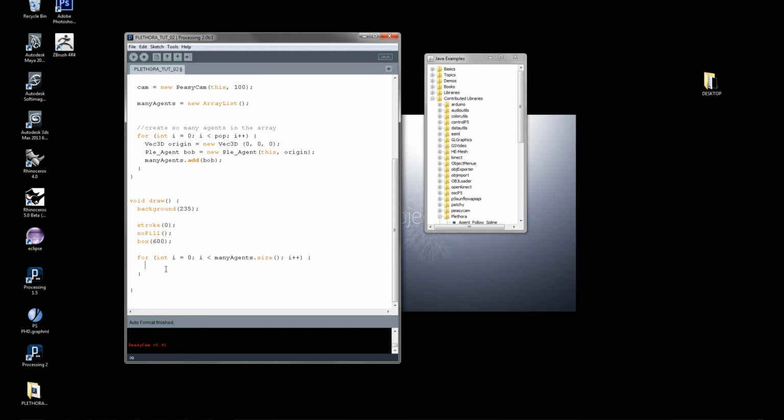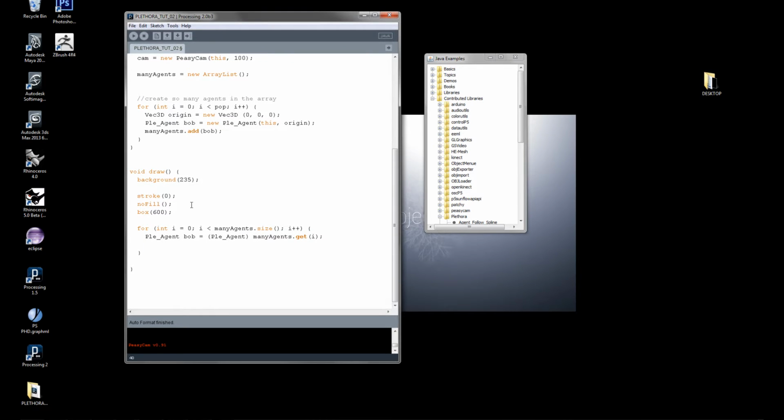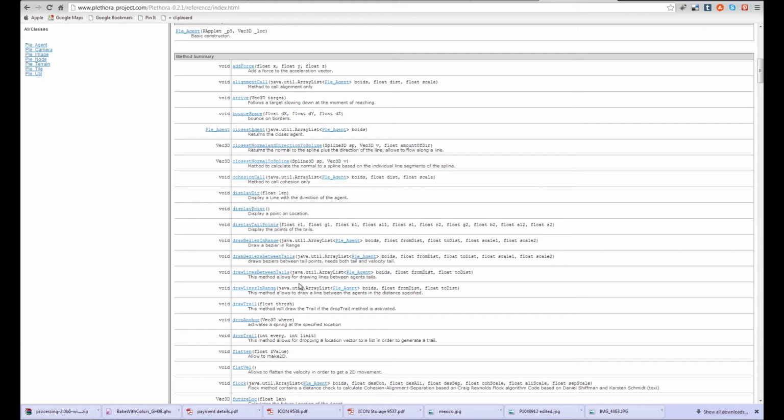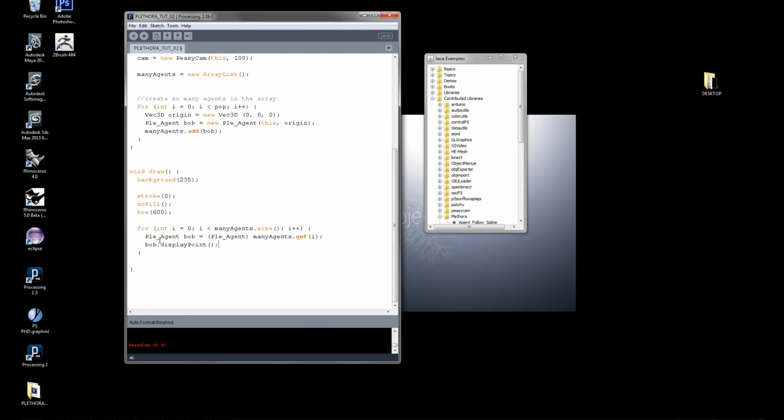So we are going to make this line that says plethora agent Bob is from the type plethora underscore agent, many agents dot get i, and then here we could start calling some of the functions of the library, right? So here we could say bob dot display point, right? And for the functions of the library, we could just start looking at them here, and we could see that we have display point that will display the point location of the agent, right? So that's a very straightforward one, just to be able to see them.